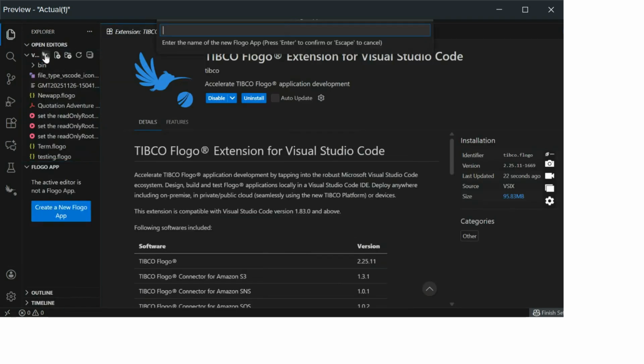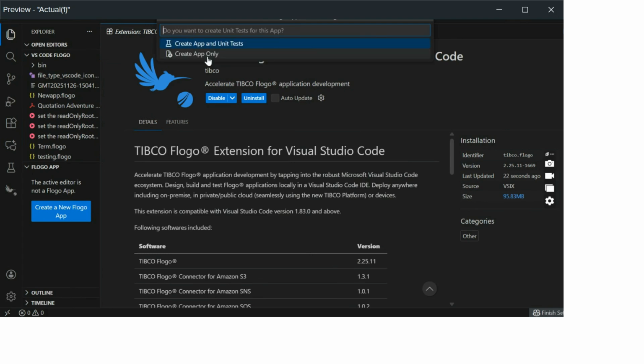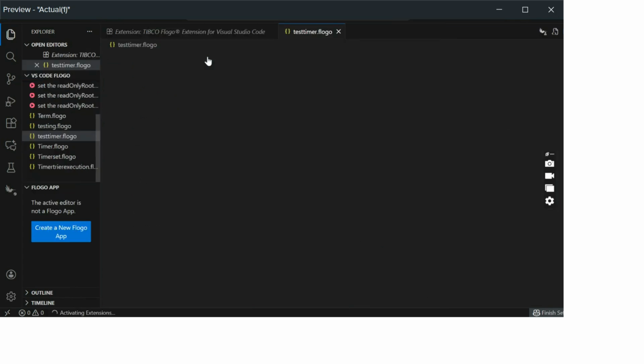Now, let's see how to create a new app. Go to the Explorer, click the Flogo icon, type the name you want to give to your app and hit Enter. And there you go, you get two options, Create App and Unit Test or Create App Only. For now, select Create App Only.